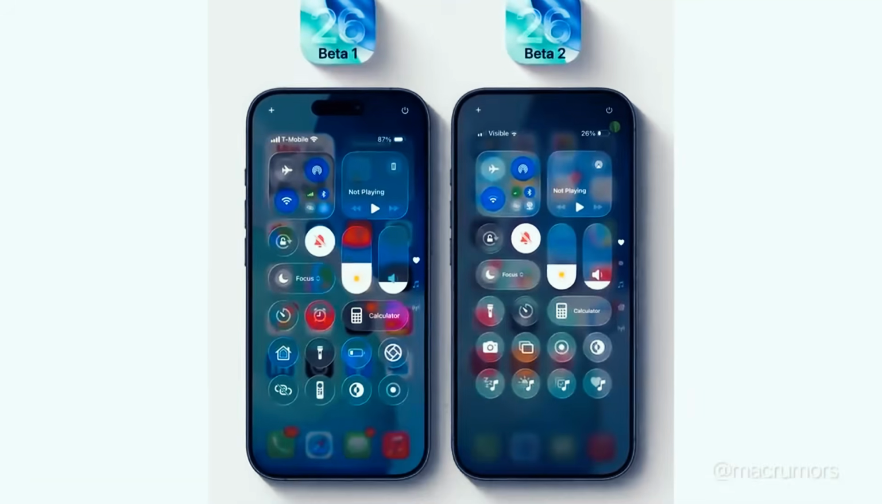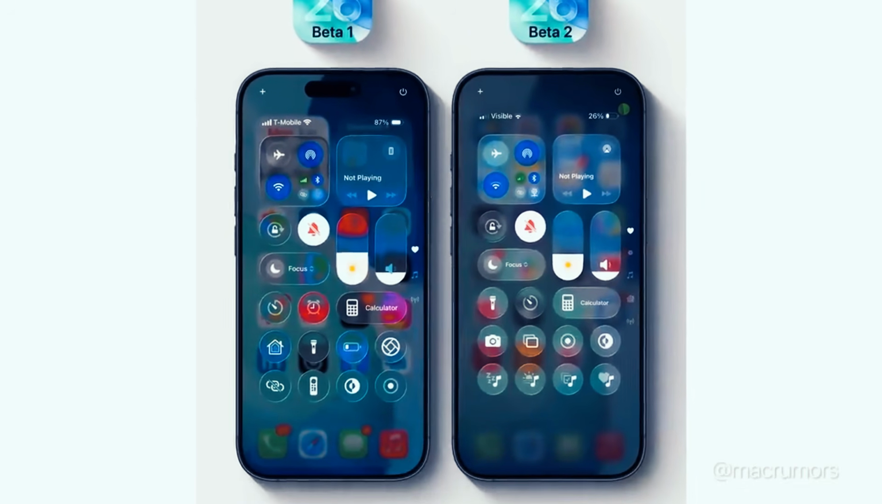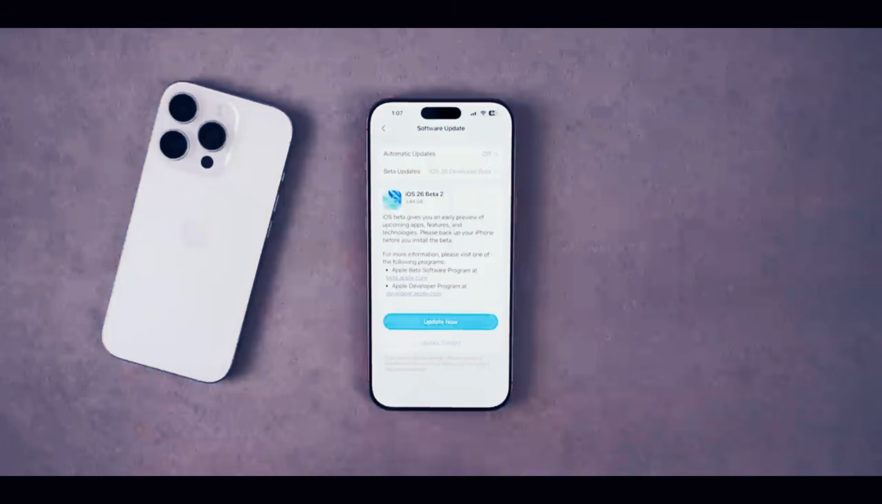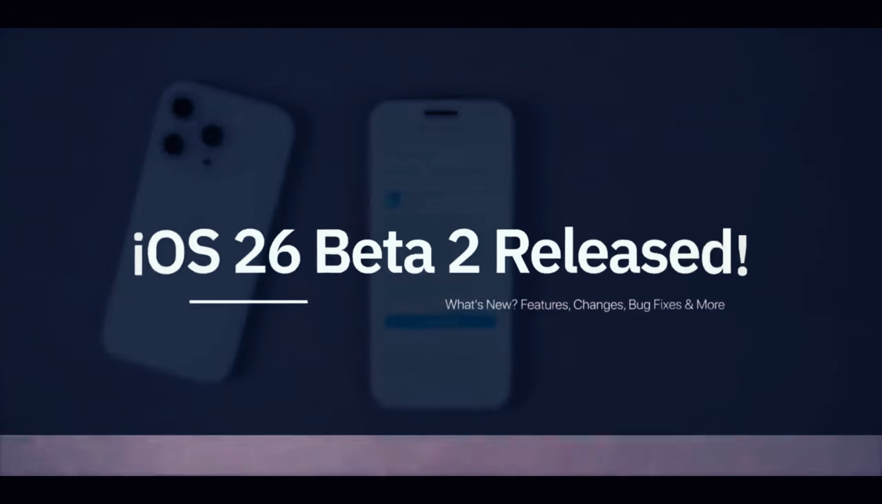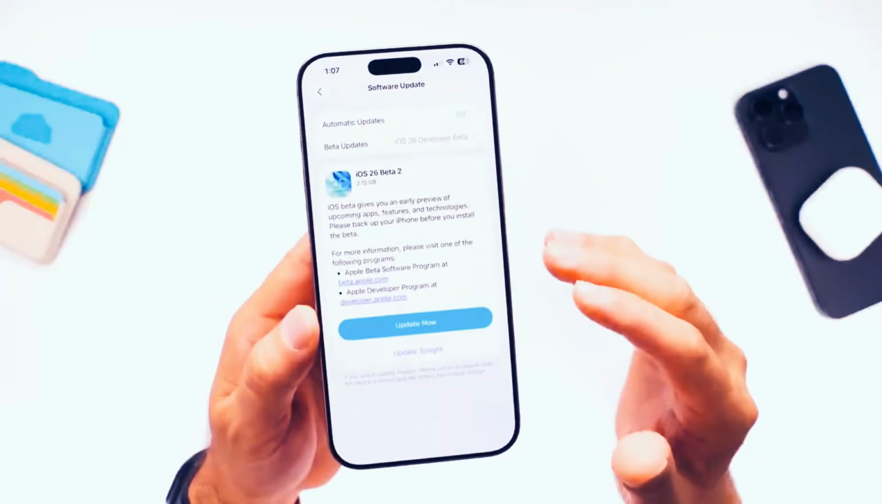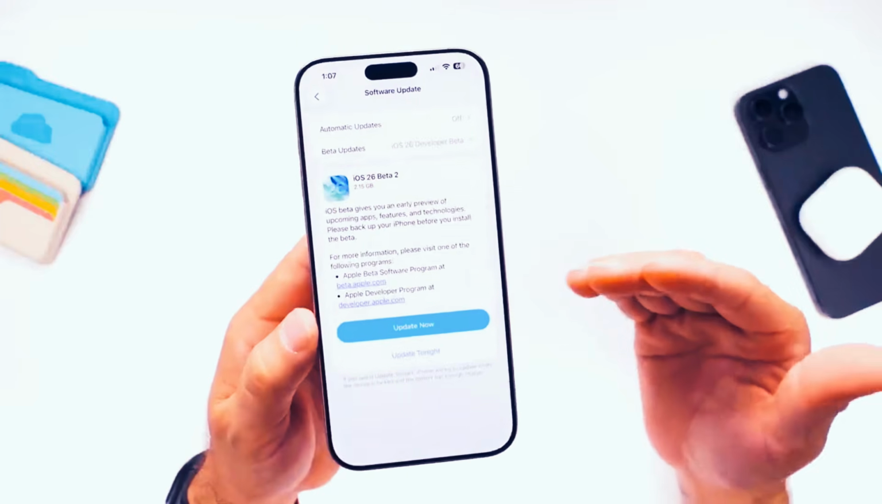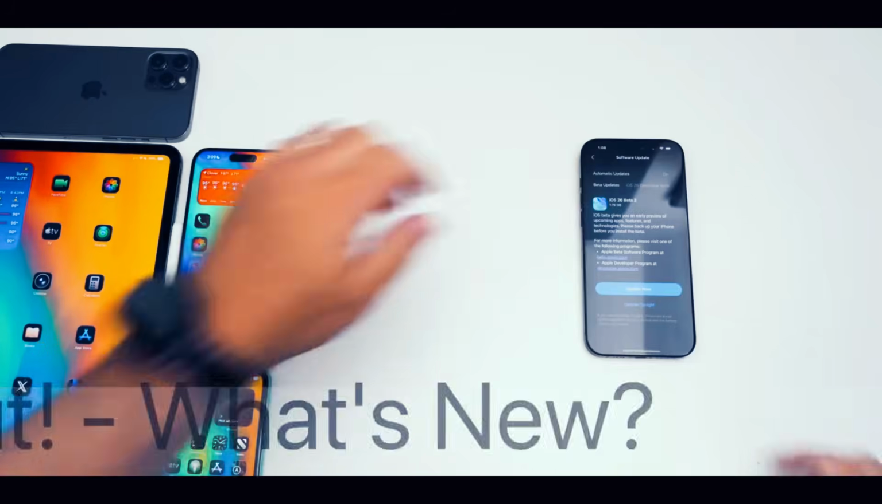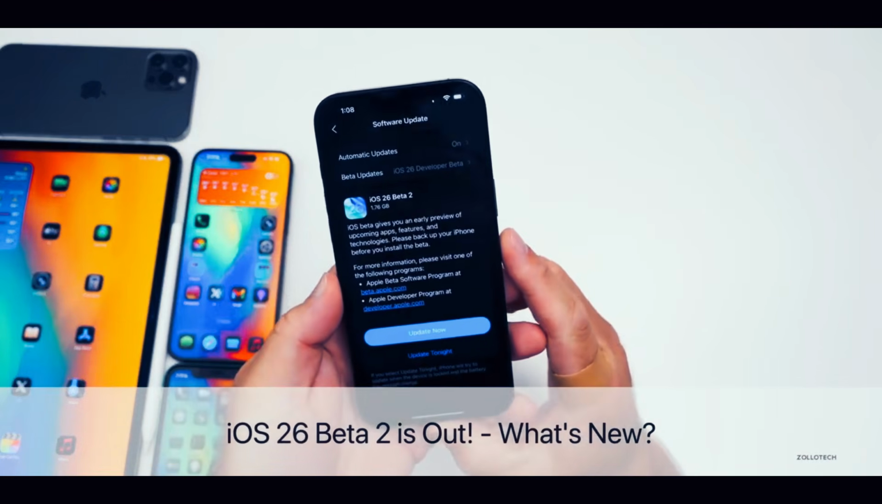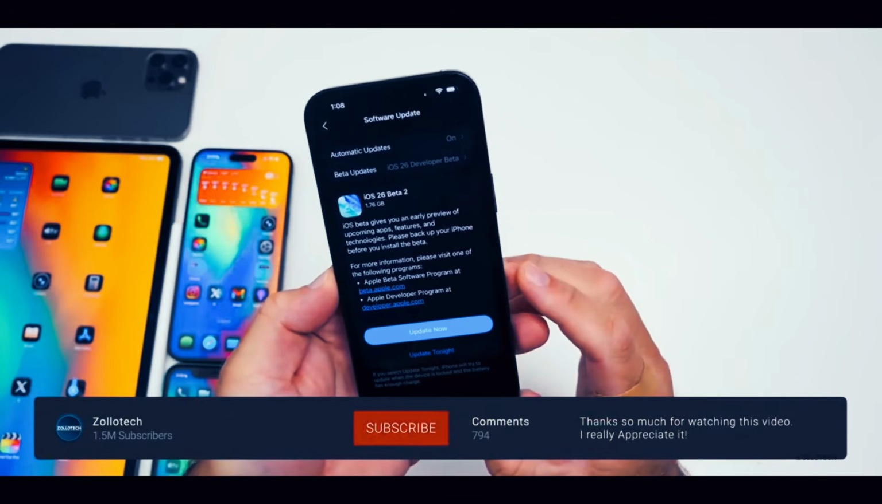23A5276F. That F at the end is a good sign. It usually means we're moving closer to a stable build. If you remember, Beta 1 ended with a U after its re-release due to the bricking issue, so we're already seeing progression here. Also, the modem firmware has been updated to version 2.03.00 on iPhone 16 models. This may help with cellular connectivity and stability, although I haven't seen major differences yet in that department.